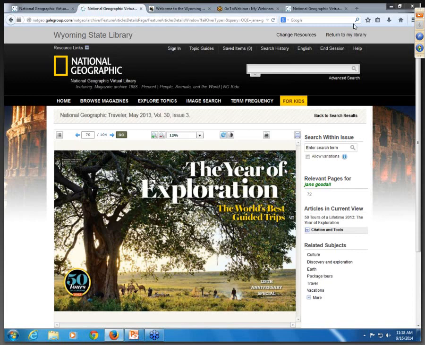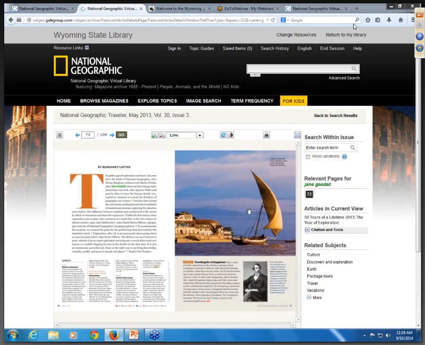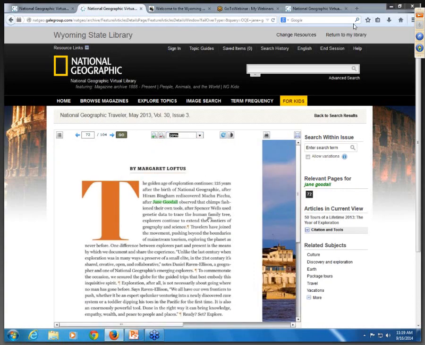When you have an article that's a broad topic, notice that my search shows up here on the right-hand side under relevant pages. So within the year of exploration, I can find where my Jane Goodall search is by clicking on that relevant page. You'll see that it's highlighted, and let me increase my size here. You'll see that my search terms are highlighted within the article. And again, I'm going back to my search results.